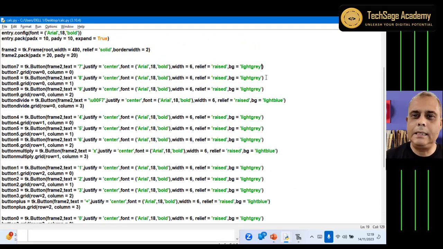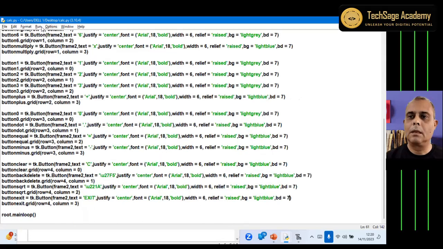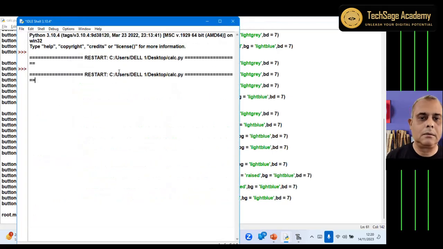Now let's change the border of these buttons. I'll use bd equal to, let's say, 7, and copy this. I've copied it along with the comma so that I don't have to put the comma every time. Let me run this program again.